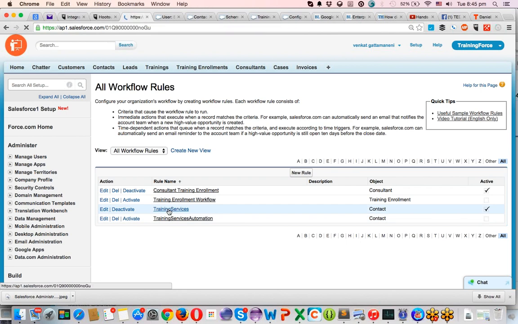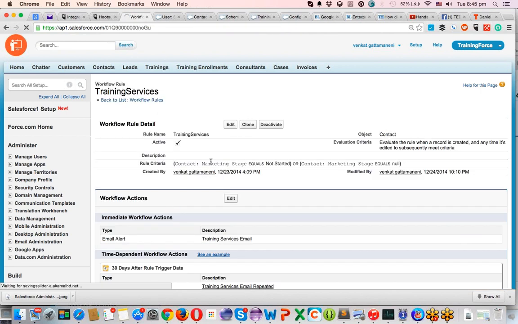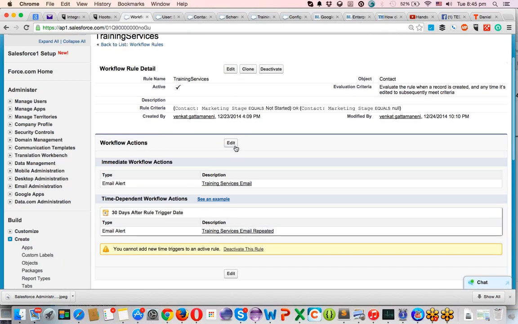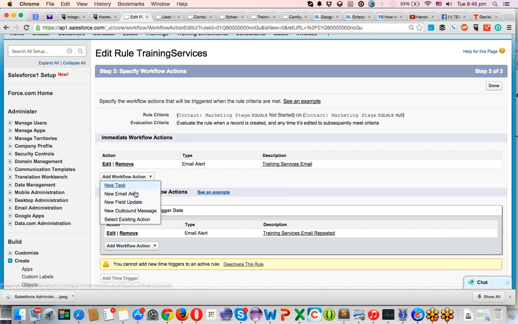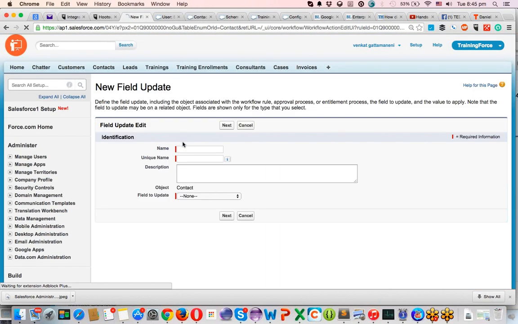I'm clicking on this. I'm clicking on edit on the actions bar. I'm clicking on new action. I'm clicking on field update. What's the field update? Contact marketing stage.